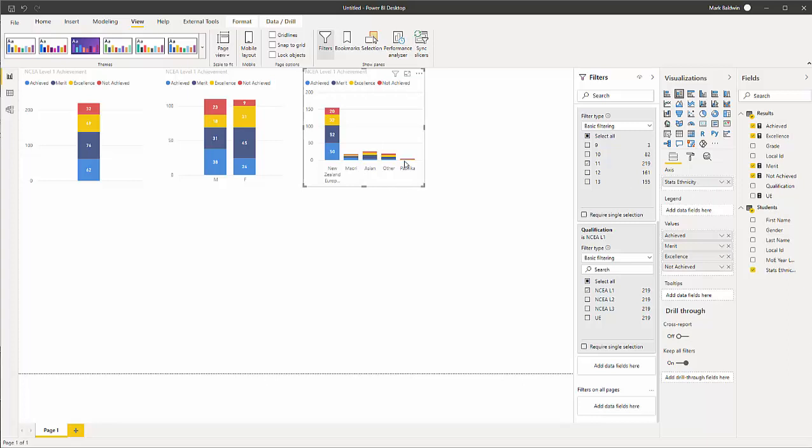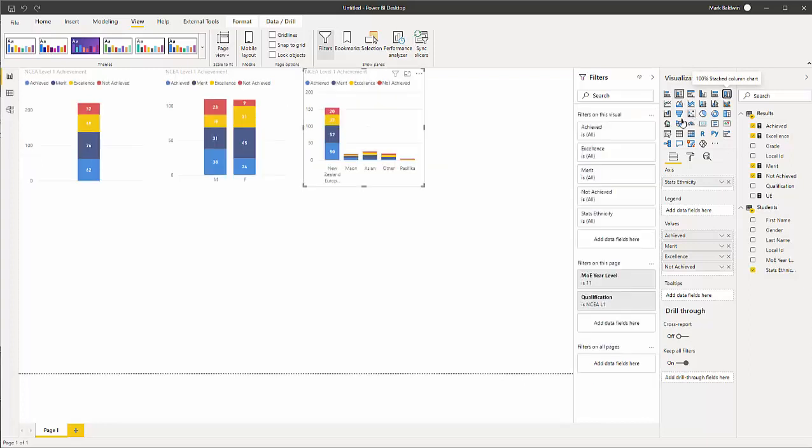Now, looking at this, you've got different choices of graphs. Once you've got it set up, you might choose 100% stacked column. That might actually be more meaningful. Okay, I'm just going to undo and leave it at that at the moment.